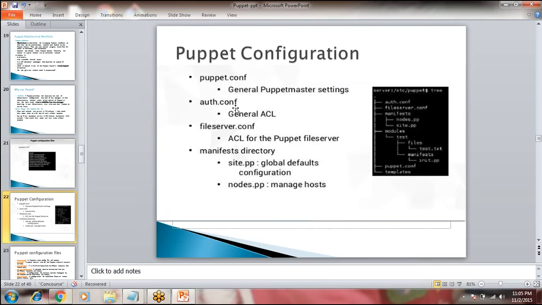Again, a Puppet configuration: puppet.conf, which we have seen, holds the general Puppet master settings. Then auth.conf is the authorization conf file, and this is a general ACL, an access control list. Suppose you want to manage any authorization stuff, then you will give it in auth.conf. And fileserver.conf is the ACL for the Puppet file server.